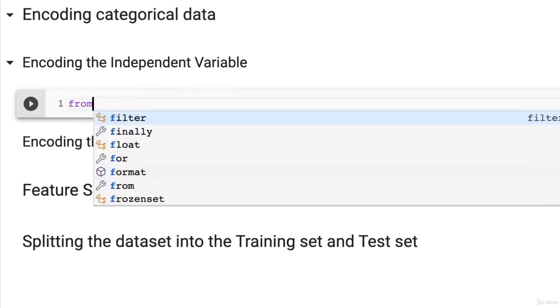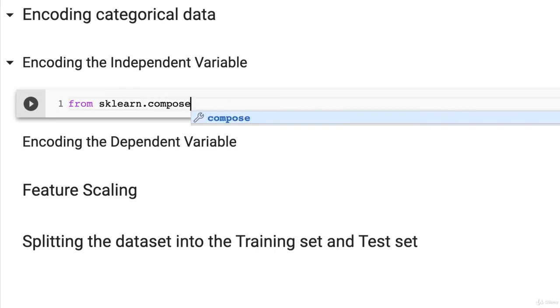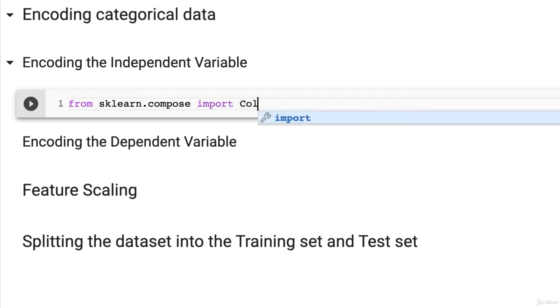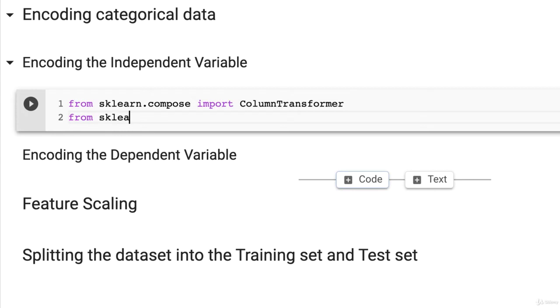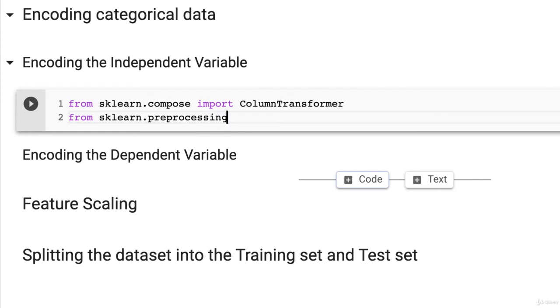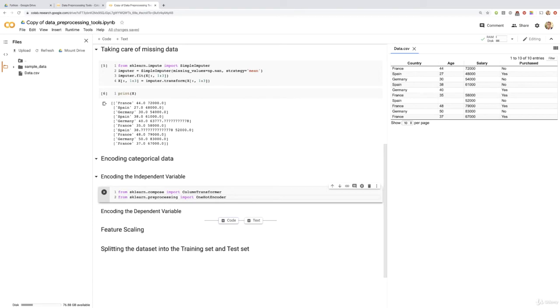So we have to take them from scikit-learn, from which we're going to call first the compose module, there we go, from which we're going to import that class we're interested in, which is, as Google Colab guesses perfectly, column transformer. And then from scikit-learn once again, we're going to get access to the preprocessing module, perfect, from which we're going to import the one-hot encoder class. And now we're going to mix these 2 classes in order to do this one-hot encoding on the country column. So let's do this.